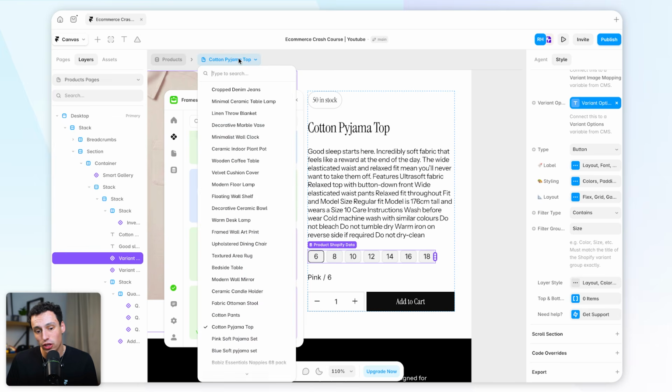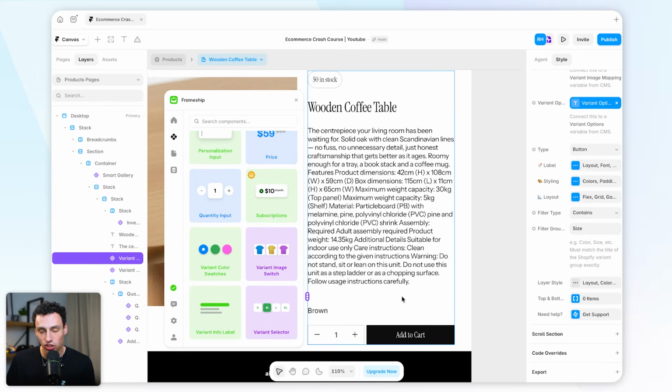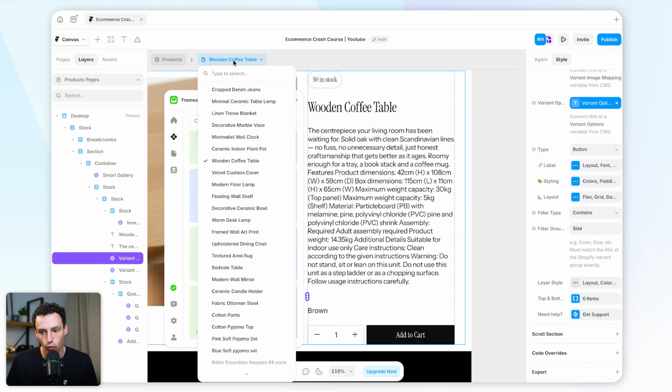And you will notice that if I go to a product that say doesn't have a size, like a wooden coffee table, then it's just going to hide and it's not going to show because there's no filter actually found for that variant.